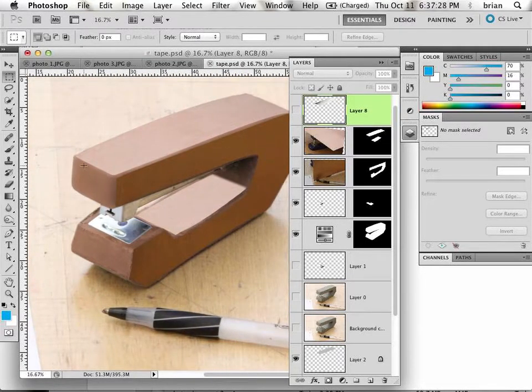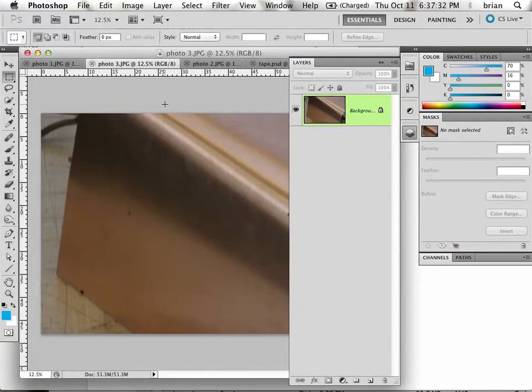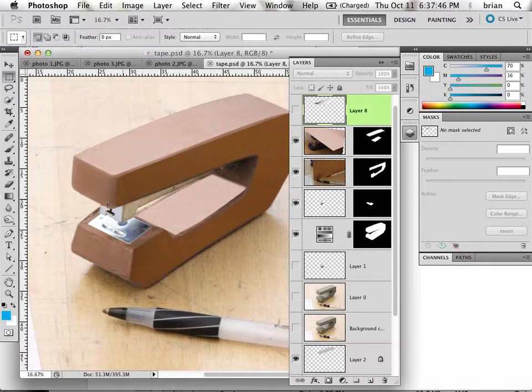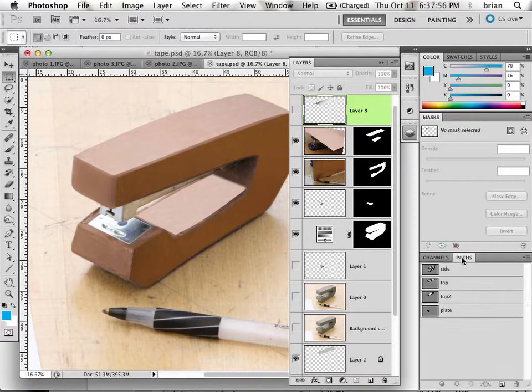All right, so my last part I was going to do is this front edge, which is this photo here. I want to get this little metal edge on the front of the tape dispenser. I mean, a stapler. So I'm going to copy that one. Command copy, and then go over to my tape. And this one, I don't think I have a selection for this, so maybe I need to make one. Where's my paths? Yeah, I didn't make a selection for this, so I'm just going to do a really quick selection.